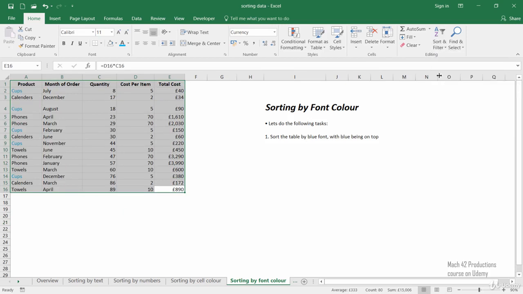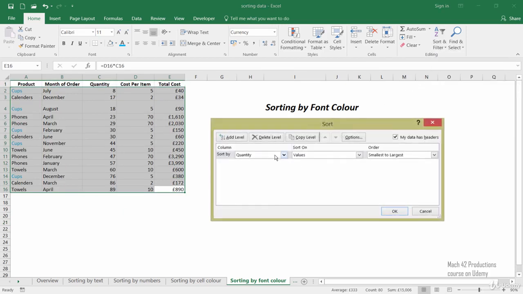Go to custom sort. Sort by product. And then we select here font color. Now it's got this option here, automatic, but we want specifically blue at the top. So we click down here.